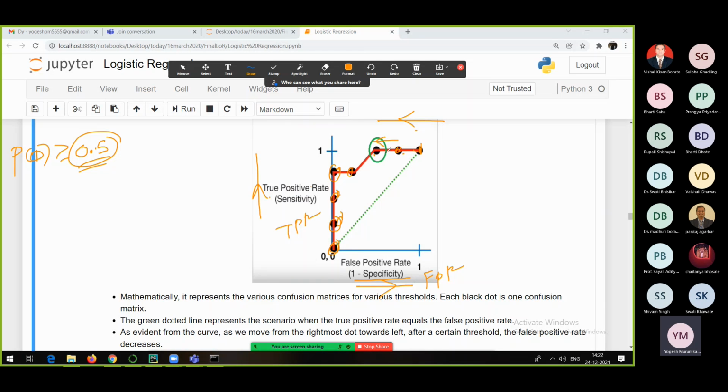We decrease the FPR. Is there a decrease in the TPR? No. And then come from here to here. We decrease the FPR. Is there a decrease in the TPR? Yes, there is a decrease. So finally, you choose this particular value as the threshold value. This is how one can decide about the threshold value.